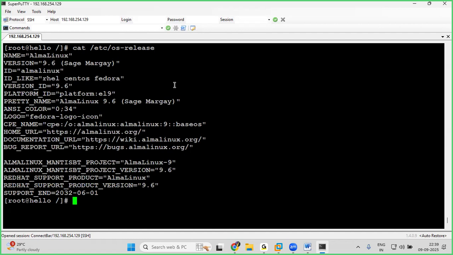ID_LIKE is rhel. RHEL is an acronym for Red Hat Enterprise Linux. RH means Red Hat, E for Enterprise, L for Linux. Okay, CentOS, Community Enterprise OS. Next, Fedora, that is also one OS. This is also AlmaLinux, also the same as Red Hat, CentOS, and Fedora.